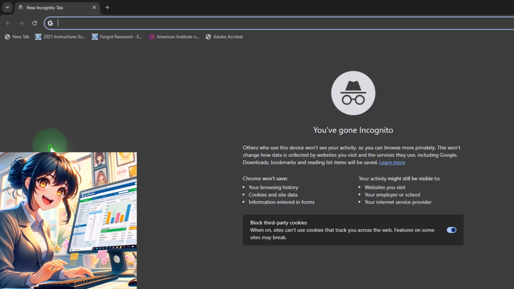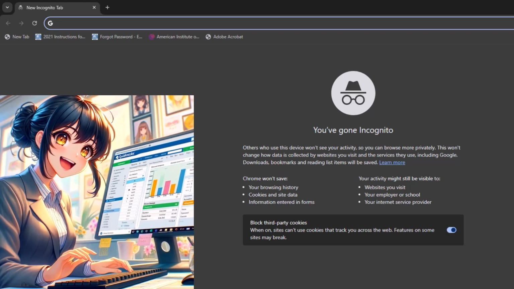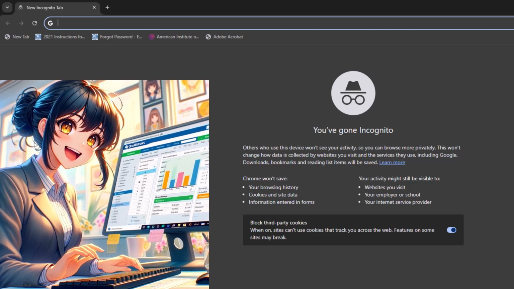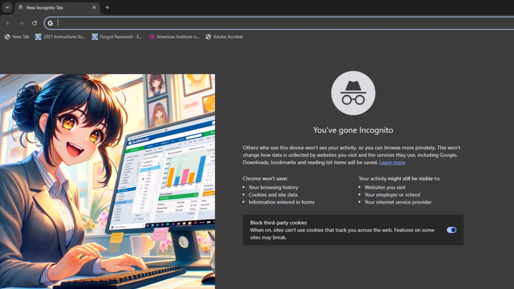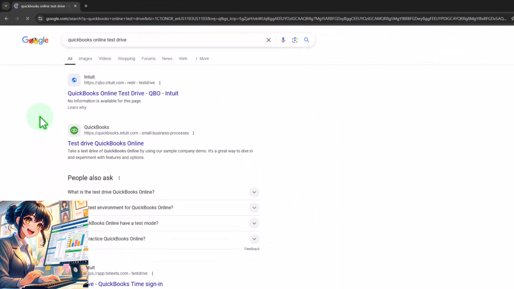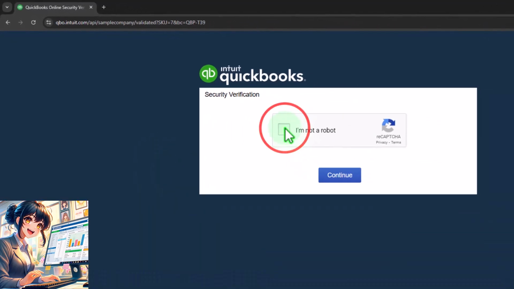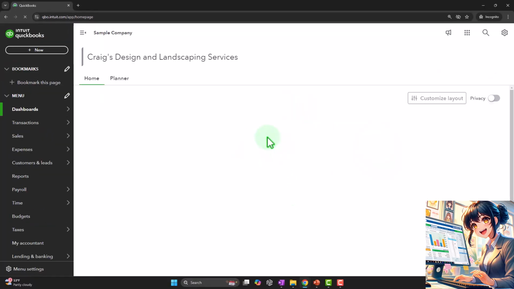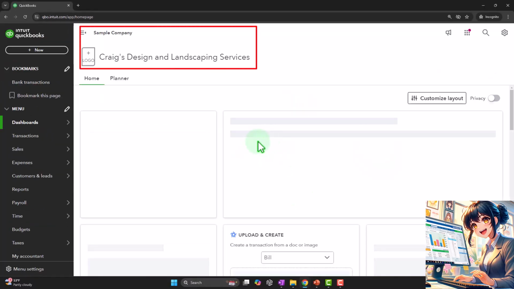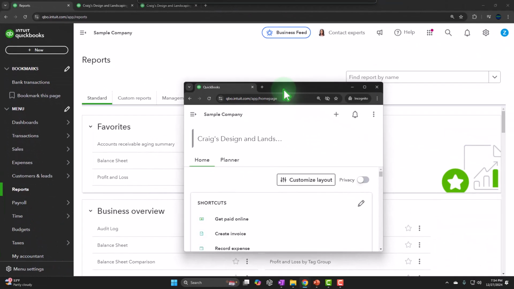But in essence, it kind of acts like a different browser, the two browsers aren't looking at each other right now. So it doesn't think that I'm logged into QuickBooks is the point. So that I can then type in QuickBooks Online test drive and log in this way. And I can have the two open at the same time so that if I'm working in my company file and I want to test something out, I can test it over here, in essence, in my sandbox, and then go back into QuickBooks Online. So I can have these two open at the same time.